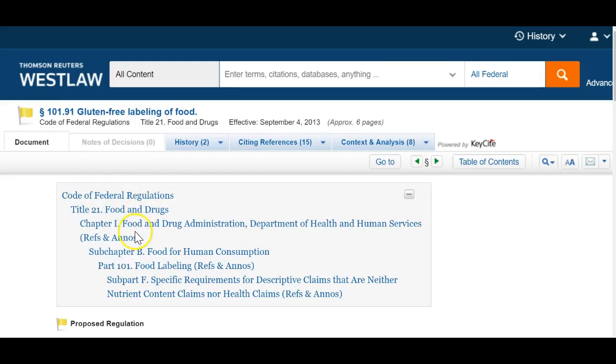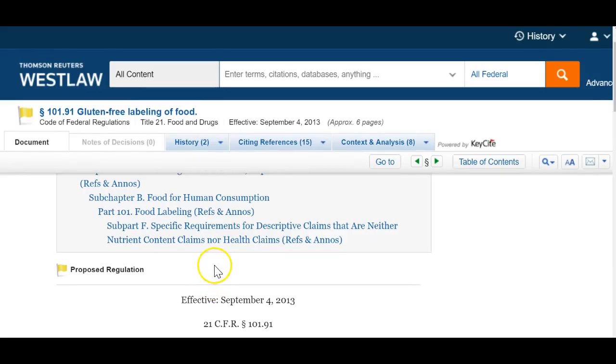Let's talk about the results that you have found. This is the Code of Federal Regulations. Title 21 is Food and Drugs. We are in Chapter I of Title 21, Subchapter B, Food for Human Consumption. Part 101, Food Labeling. Specific requirements for descriptive claims that are neither nutrient content claims nor health claims.